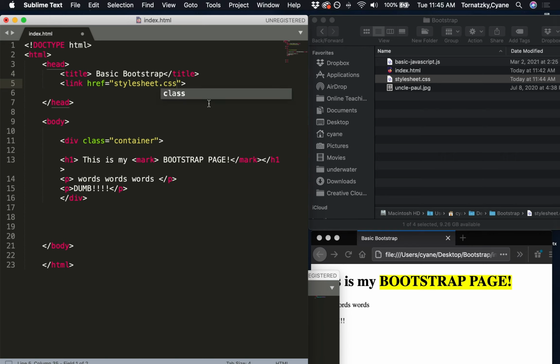Now, I could call this styles.css. I could call it style sheet with a capital S in style and a capital S in sheet. I could call it hot dog. I could call it popcorn. Whatever I name it, I need to use that same name in the hypertext reference here.